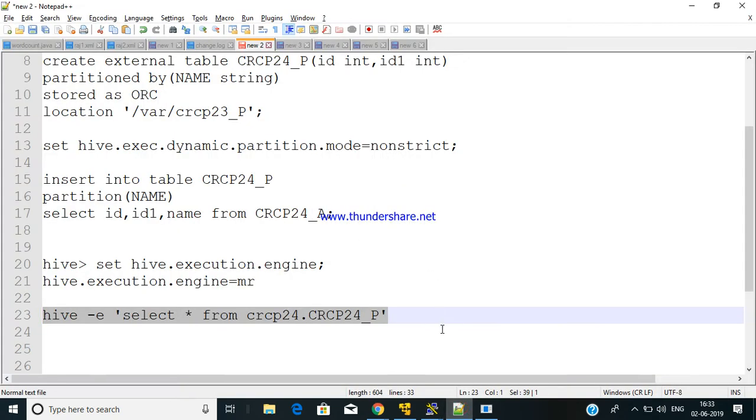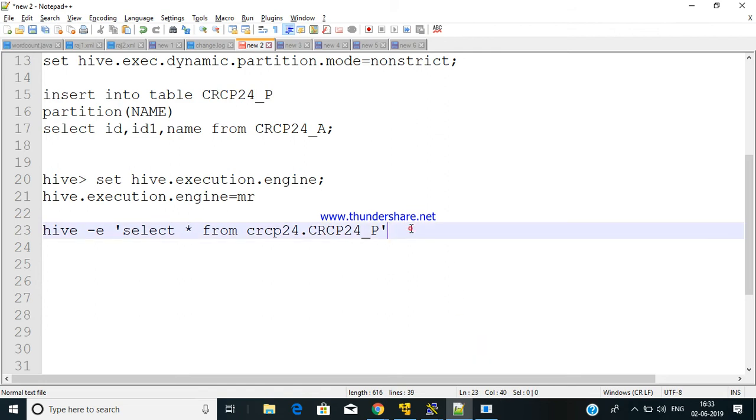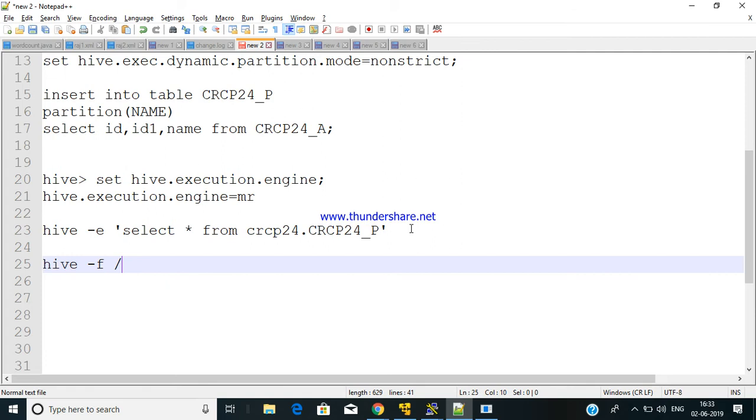See how to run a Hive query without entering the Hive prompt: hive -e. How to run a .hql file? hive -f, then the Hadoop location, crcp.hql. That's it. This is how we are going to run it. How are we going to save Hive files?